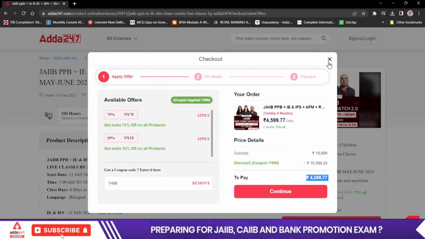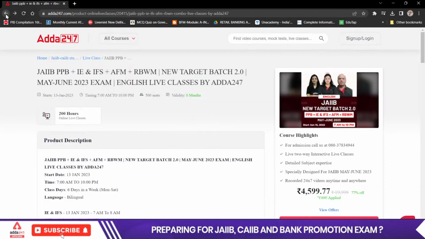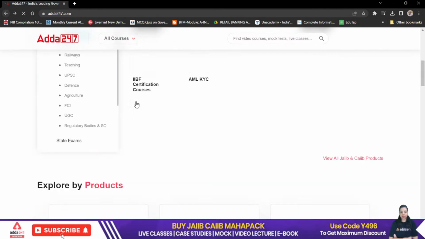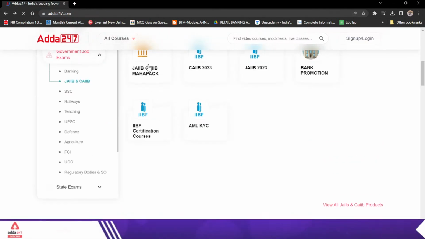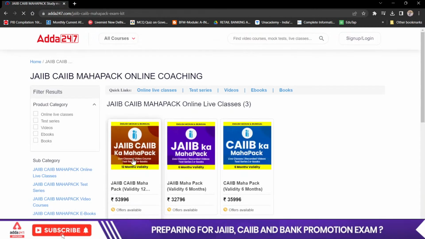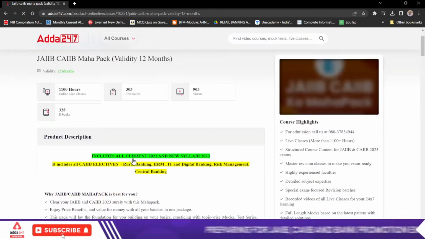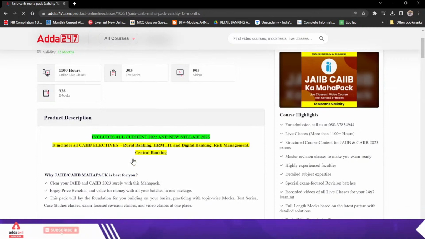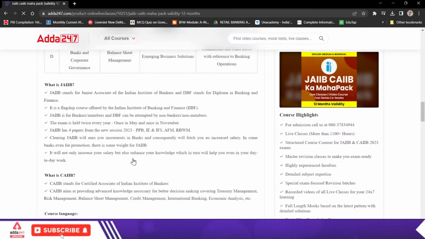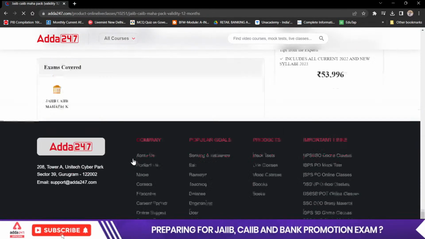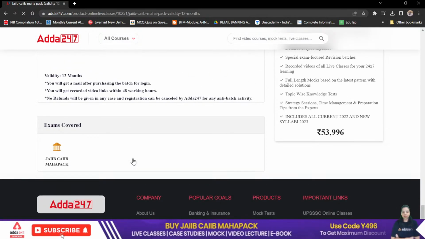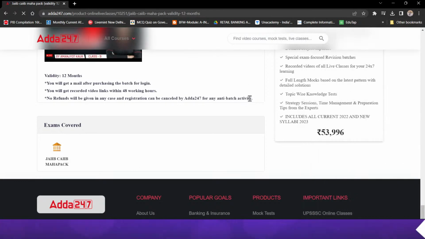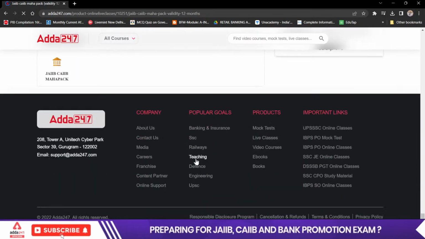And if you want to enroll in the JAIIB CAIIB Mahapack, which I personally suggest, that will be better for you because it will give everything which is required to qualify the exam. Okay, so click on the Mahapack of JAIIB and CAIIB both. It will cover all JAIIB subjects, CAIIB all compulsory and elective papers also, both English medium and bilingual. Everything required to qualify JAIIB as well as CAIIB in a single attempt will be available here. After reading all the details, you have to click on buy now.